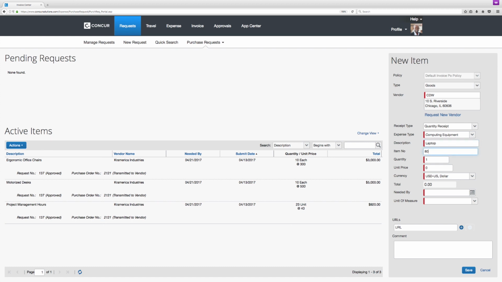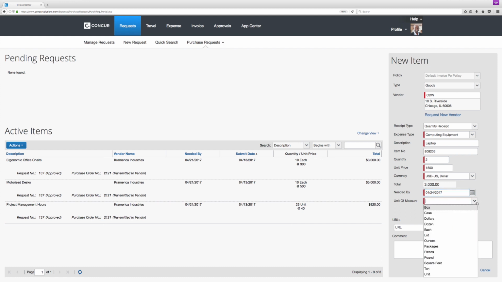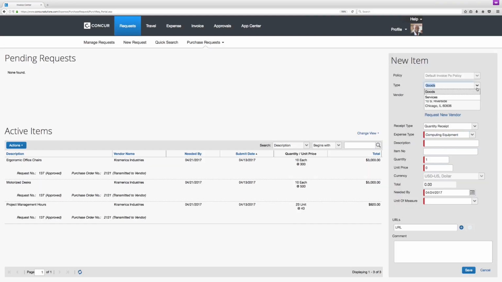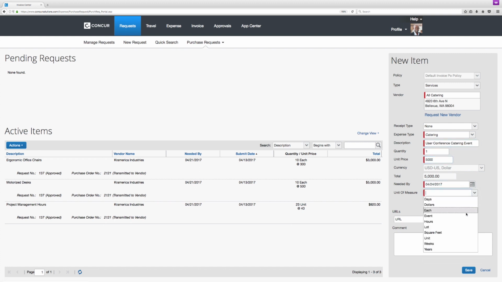If you typically code vendors to the same GL code, guess what? We can make that process easier by defaulting this information, or Sam can just select the expense type. Sam can simply complete the remaining required fields and click Save. With a few additional clicks, his request for securing catering is complete too. Sam has all the items he needs in his virtual shopping cart.